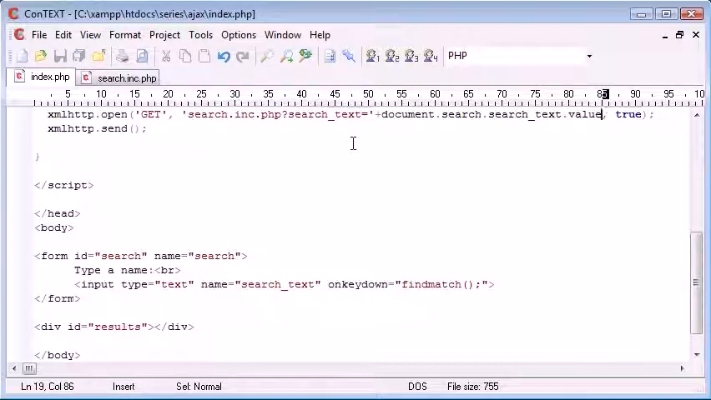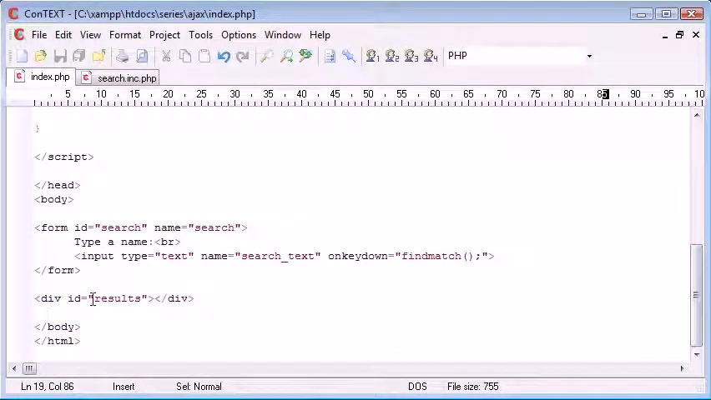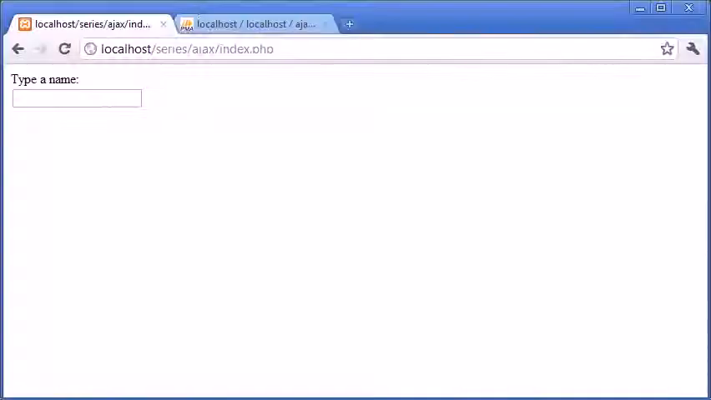So what we're doing now is every time we press a key down, we're running this function, but now we're accessing search.inc.php, search_text equals the current value that's typed in. So now what should happen is we're returning in results, every time we press a key, the current value of the text field. So basically, like I said before, we're repeating this to the user. So let's go back to our page and test this out.